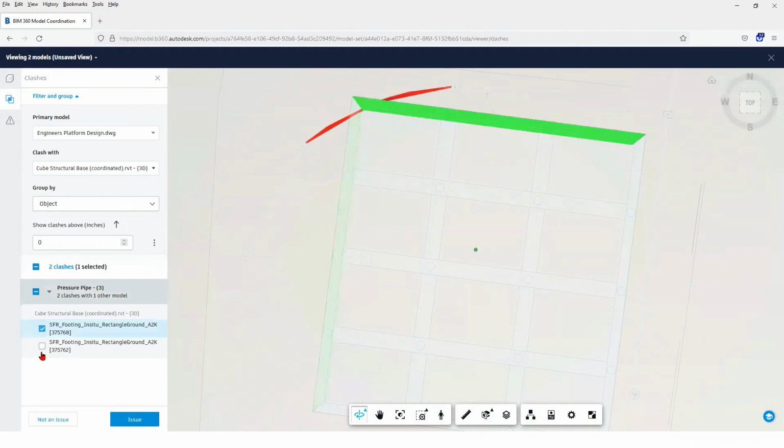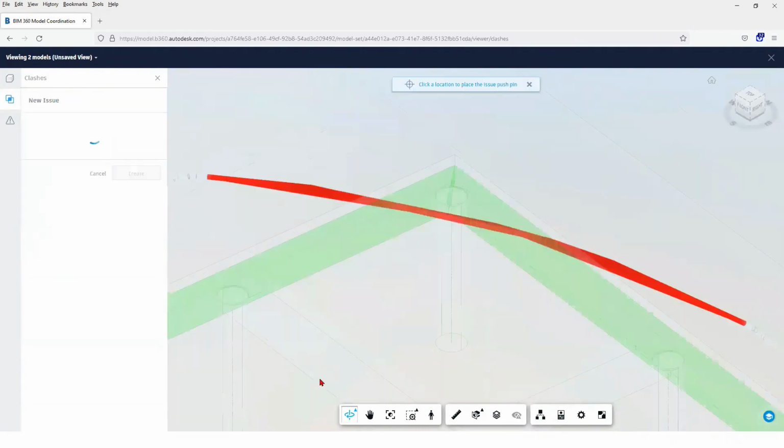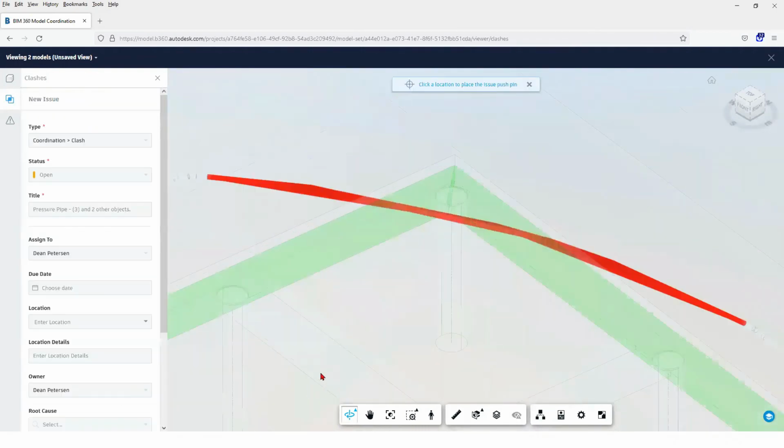These ones here we can combine together, and we can say, well, that is an issue, so we're going to have to create an issue for it. So I'll go create an issue. So it's a clash type issue. It is open. The title, I can, where are we? Oh, I need to place a pin, do I?